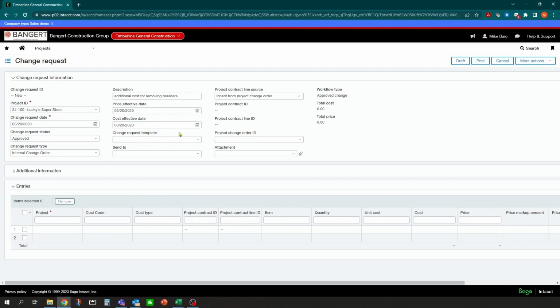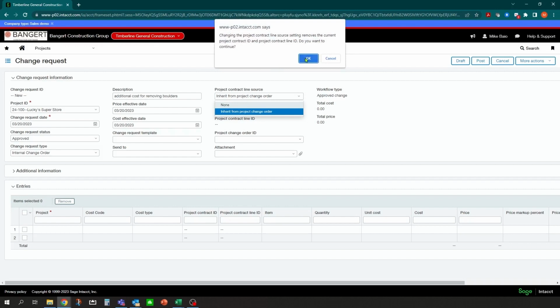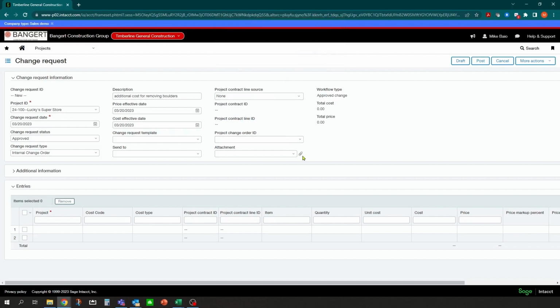Also here, if you were sending out a change request to the owner, you could select a particular form that you want to use to send that out and who you want to send it to. But in this scenario, it's an internal change. So we're just going to go ahead and we're not going to invoice or bill this out. So we're actually going to turn off to grab the project from the contract because we're not going to add it to the contract. So we're going to hit none here. And again, you have attachments here. So if you wanted to do a photo or something like that, you could fill that out. In this scenario, though, we just want to get this coded and the budget up to date.